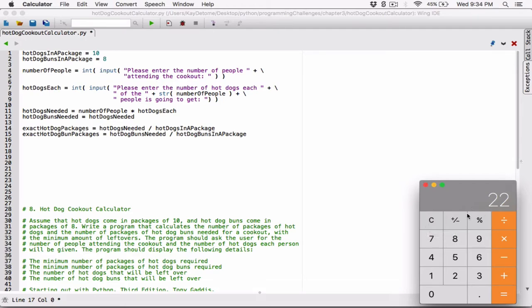I'm trying to divide 22 by 10, where 22 is the exact number of hot dogs I need. If I divide 22 by 10, I get 2.2. That means two packs of hot dogs and then two single hot dogs. I'm trying to get the remainder.